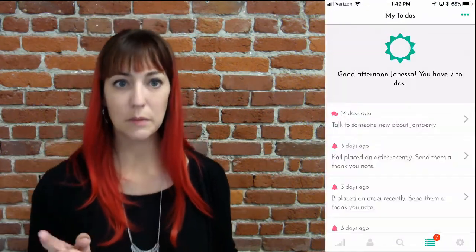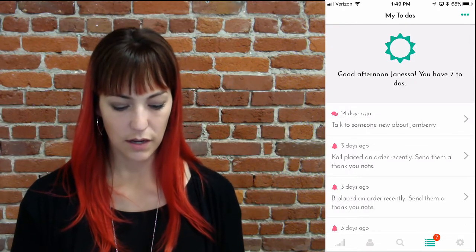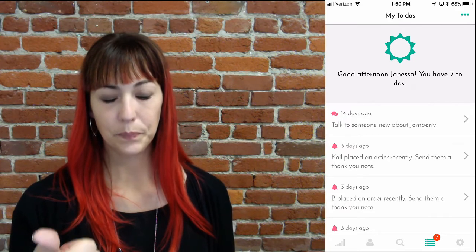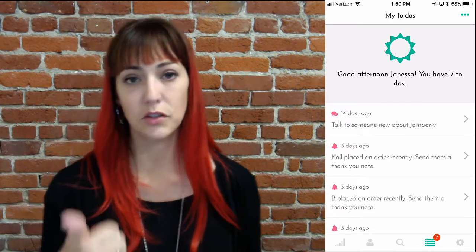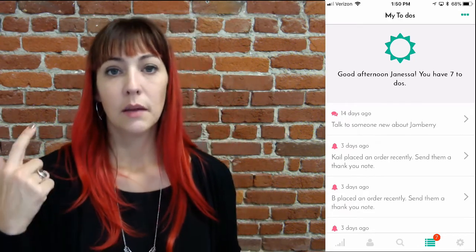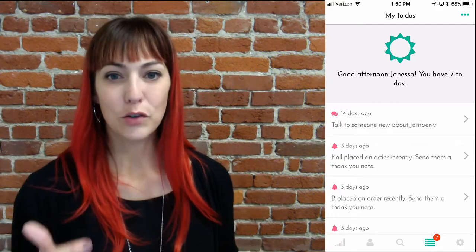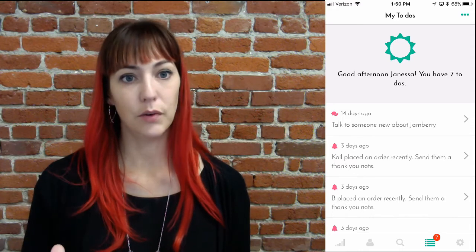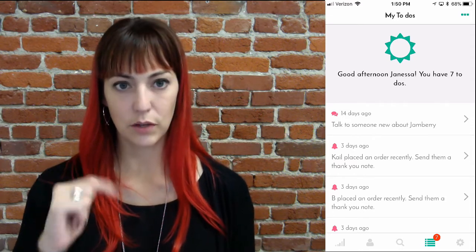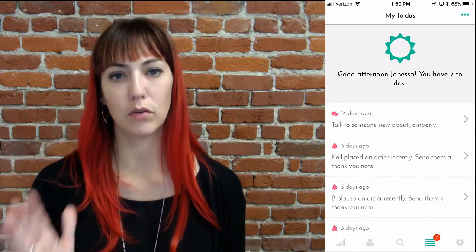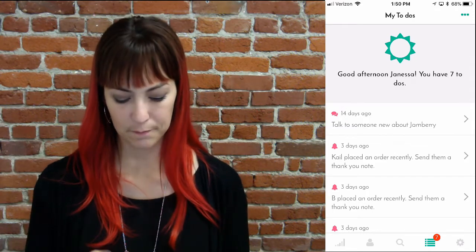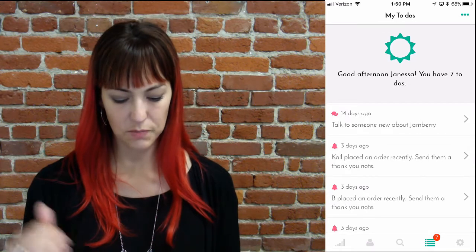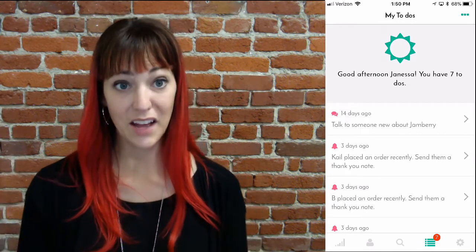Let me make sure I didn't miss anything on the to-dos. Maven will also remind you to follow up, to wish people a happy birthday, and to talk to somebody new about Jamberry. And this is a new feature, but if you have the premium, it's going to remind you to reach out and grow your business beyond your existing pipeline. That's it for that. So we talked about social shop too. Okay, now let's move on to analytics.